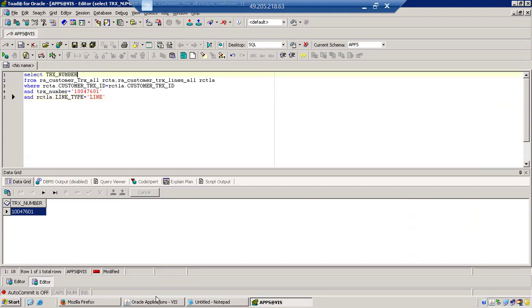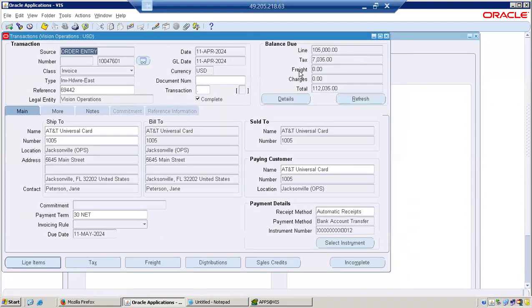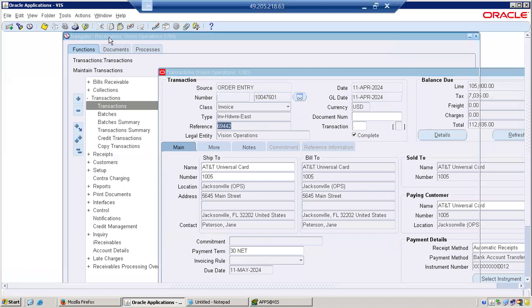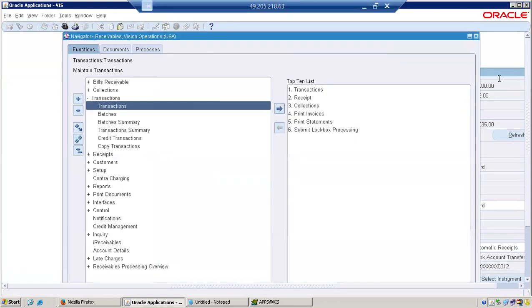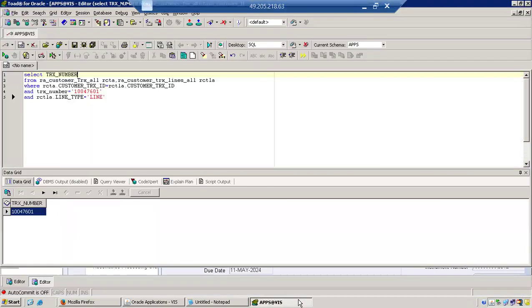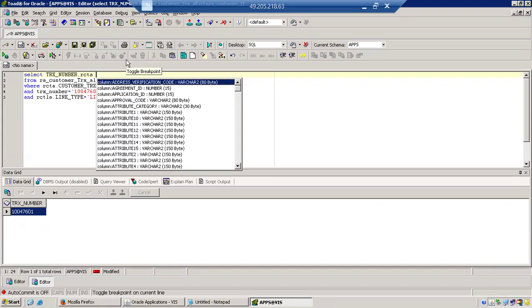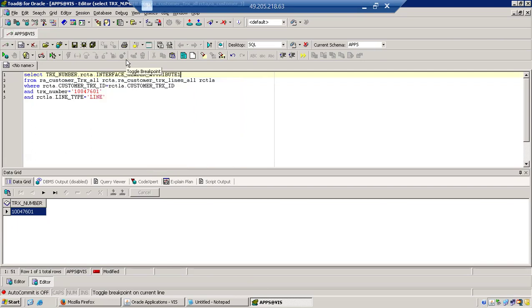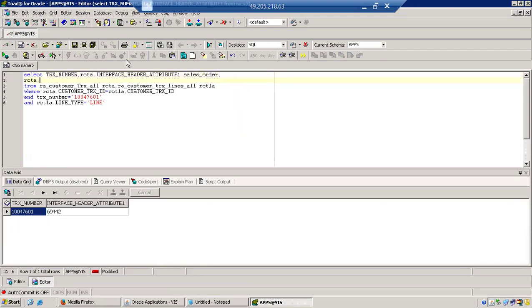And if you want to see where exactly the order number, this is the order number, right? You are in account receivable right now. See, receivable you are in. But on a particular order, you created an invoice. So this is the invoice. And this reference is a sales order, right? This column where exactly it is stored is interface header attribute 1. RCTA dot interface header attribute 1. Like this. Put an alias name, sales order. Other interface header attributes also available.